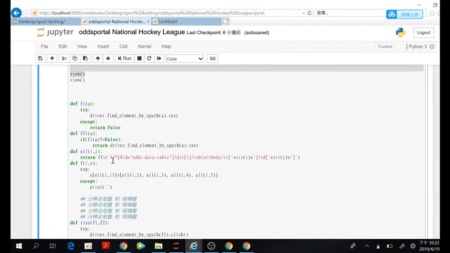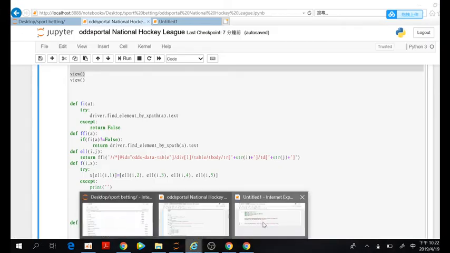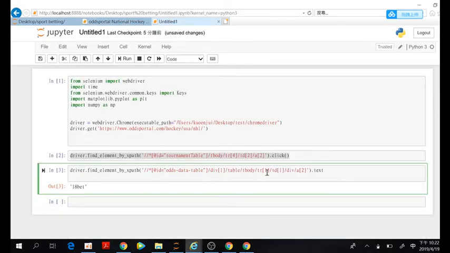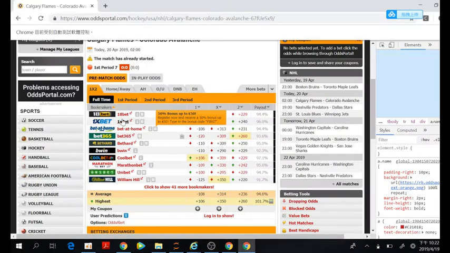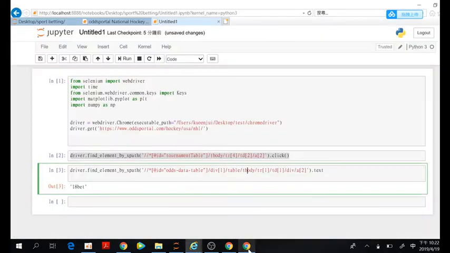This table has the ID odds data table, and the table has rows and columns. The row is labeled by i and the column is labeled by j. You see in this code, we are using 1 1 1. So what is 1 1? This is 1 1, this is 1 2, 1 3, 1 4. It's very straightforward. You can try again.